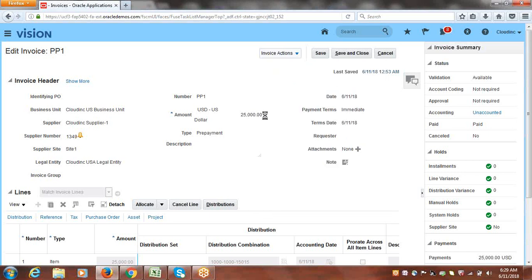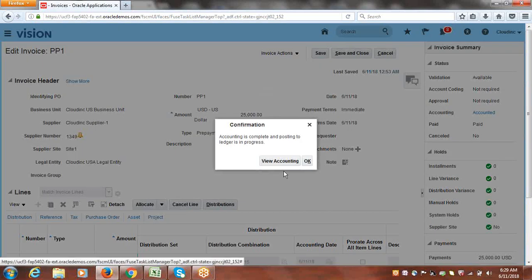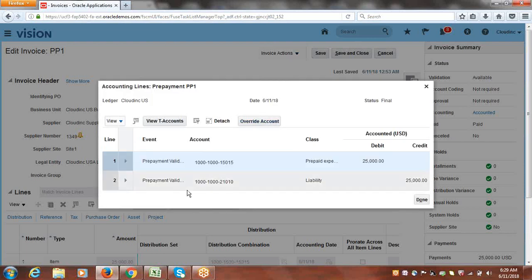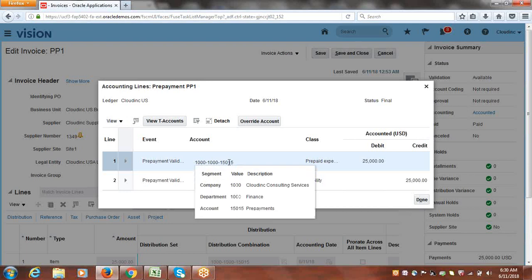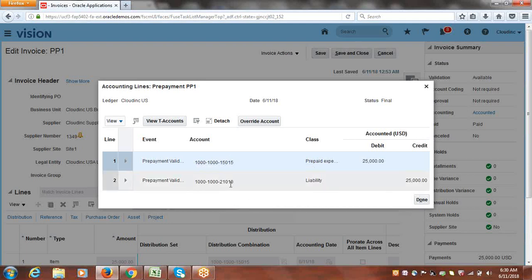Same, there is no difference in that. Prepayment account is debit, prepayment expense account is debit, and liability is credit. Here you could see 15015 is prepayment account, not bank. Prepayment account, and this is a liability account, accounts payable account. These two accounts were given in the common options. So this is normal in case of EBS. These two will get defaulted from supplier side.